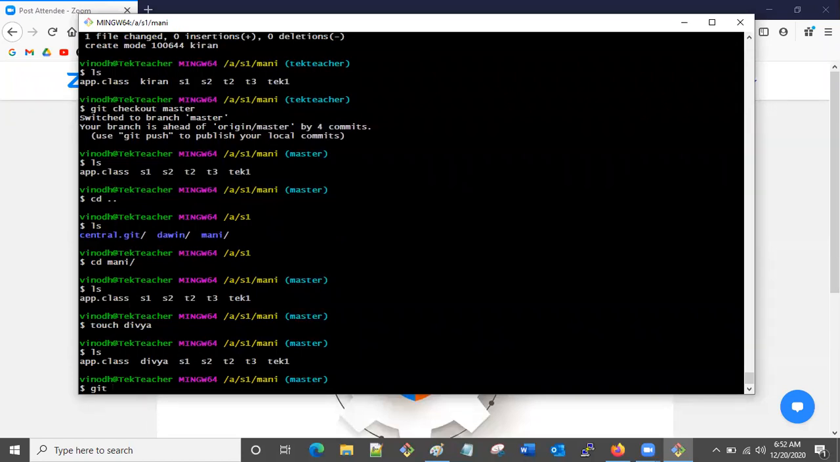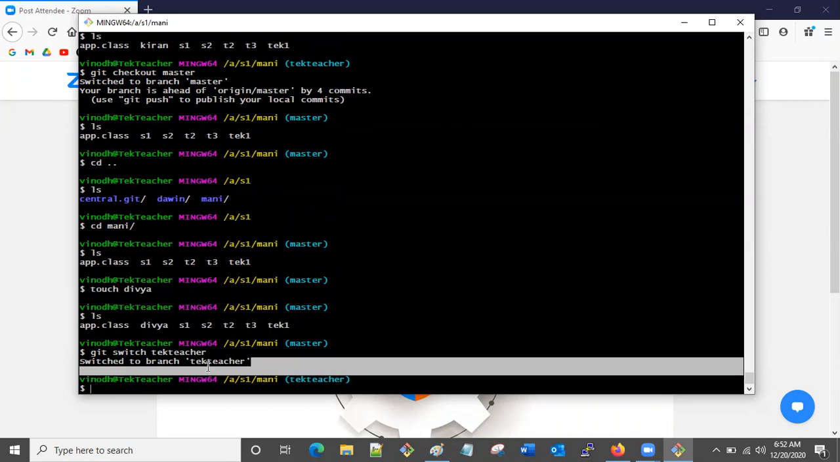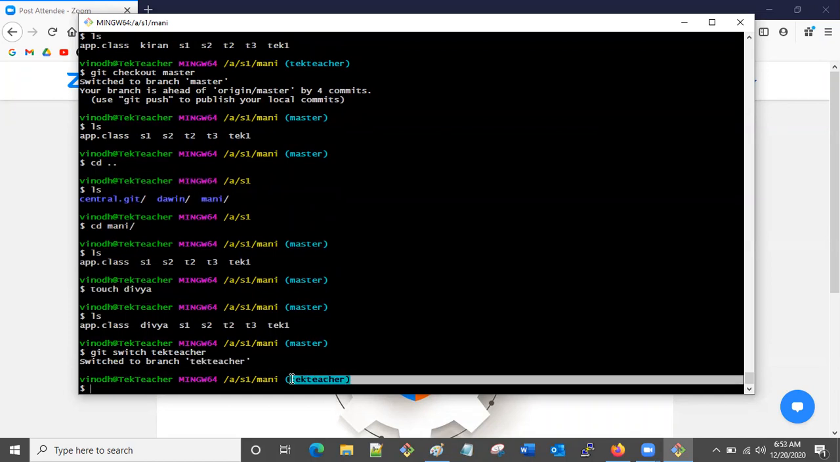So that is the checkout command. Instead of the checkout command, you can use the switch command also. Both are the same. Git switch to where? To the tech teacher branch. Git checkout or git switch, both commands you can use. Anything is the same; checkout is old. Now switch to branch tech teacher. Now I came to the tech teacher branch here.